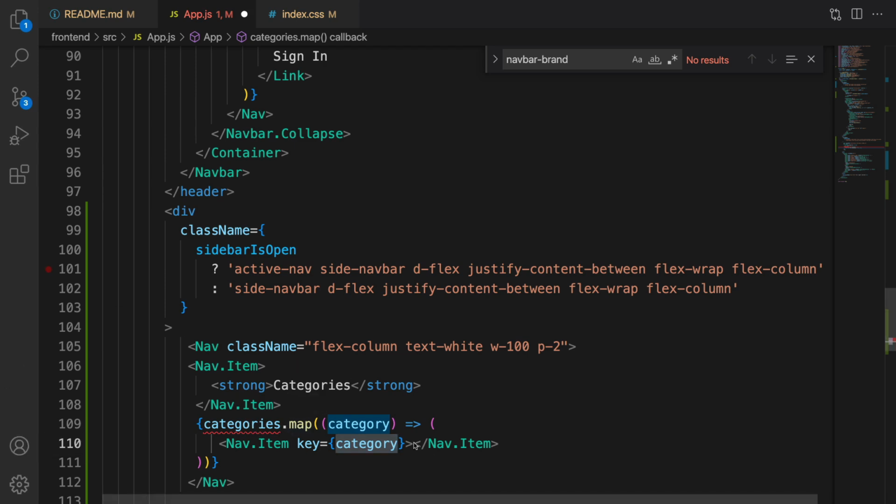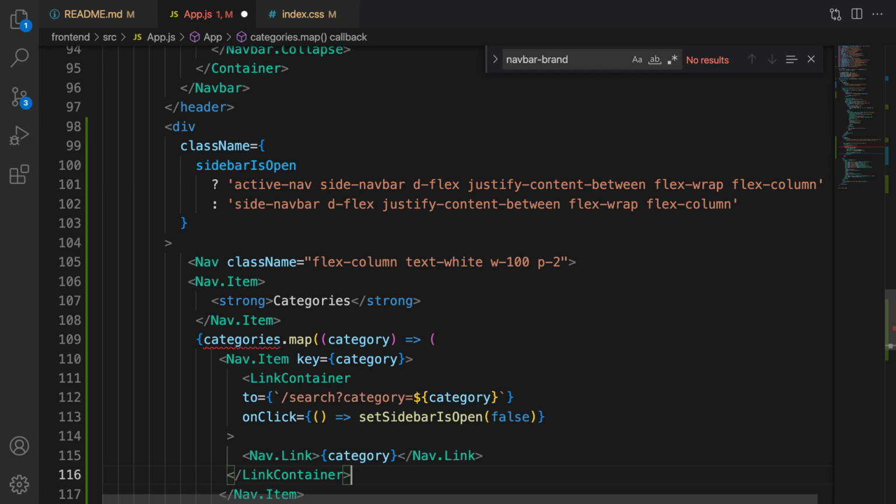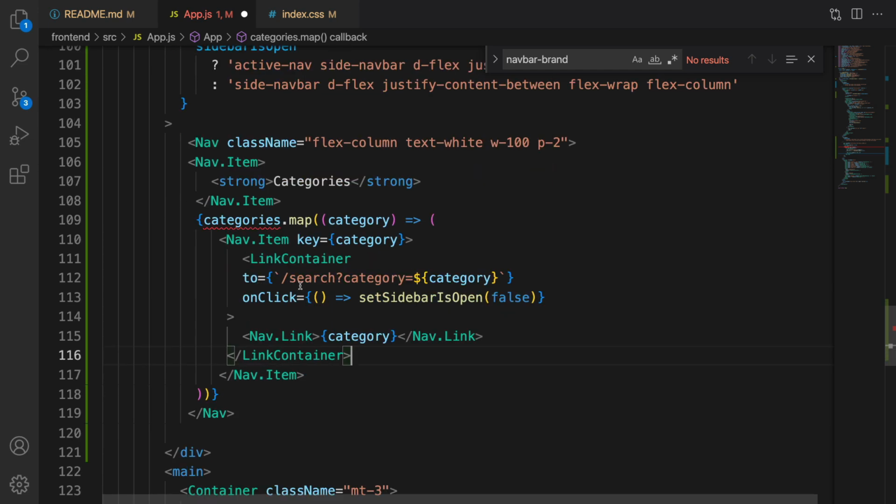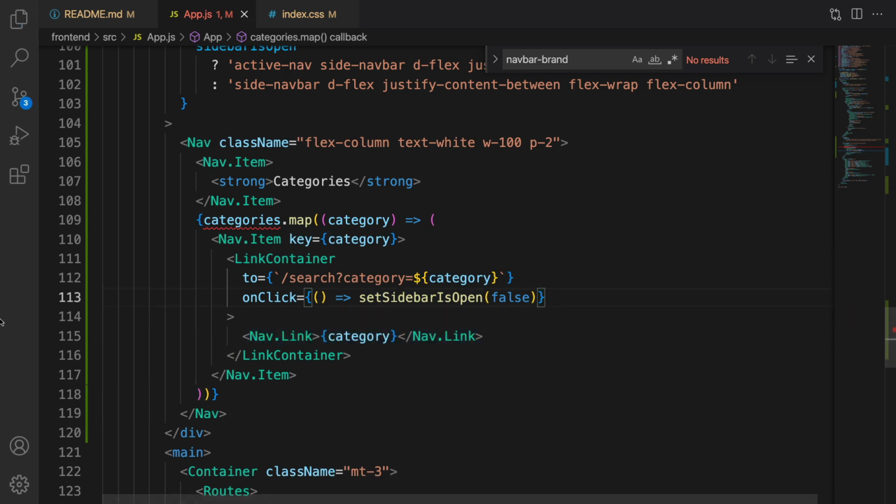What would we show for each category? It's a link container and the address is /search?category=, equal to the category. And when the user clicks on it, we close the sidebar. The text that the user will see is the name of the category in a link. Save the code and let's go for the categories variable.